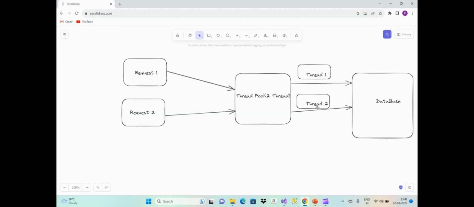Now, as this operation of fetching the data is happening on the database side, and this is an input output operation, thread 2 will again wait here to complete the execution on the database side. So now we have only two threads in the thread pool, and those two threads are busy, thread 1 and thread 2. These two threads will wait for the completion of the operation on the database side for 3 seconds.